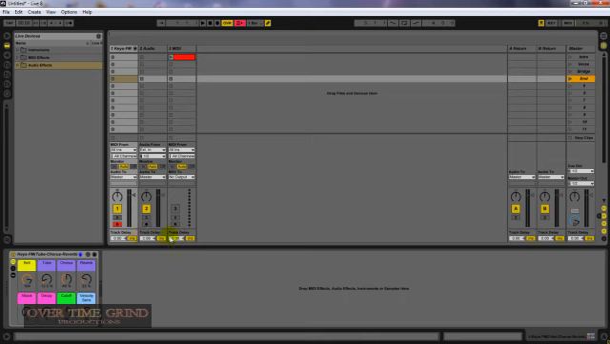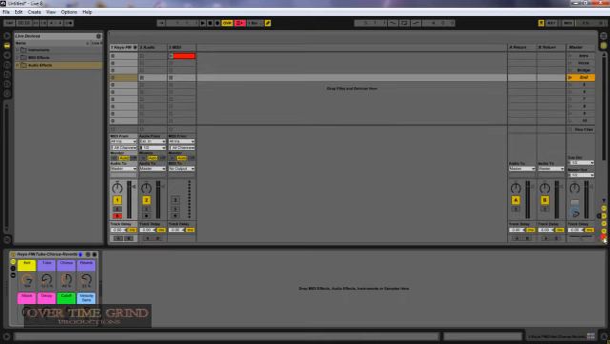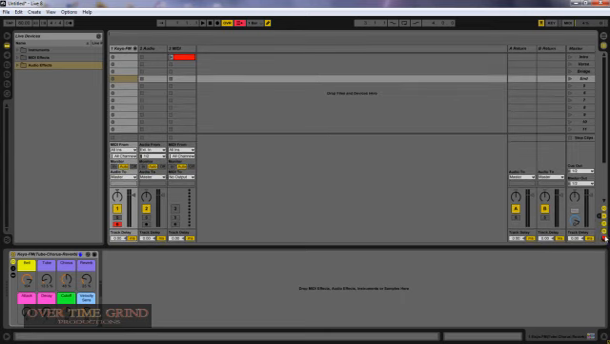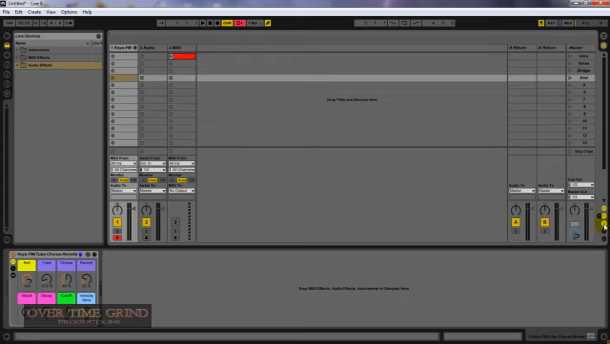The D is for your track delay. And the X is if you were to DJ with Live, you could set this on A, set this on B, and use this as a crossfader. But we're not going to use any of those right now. We're just going to stick to the basics. And basically, that's everything you need to know about the Live window.